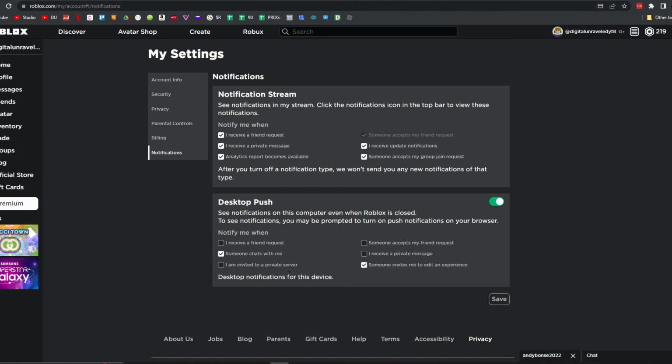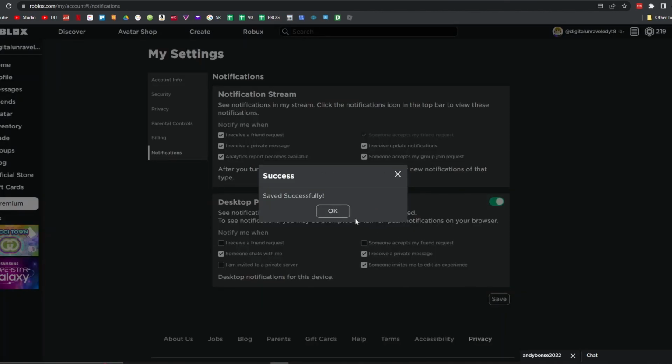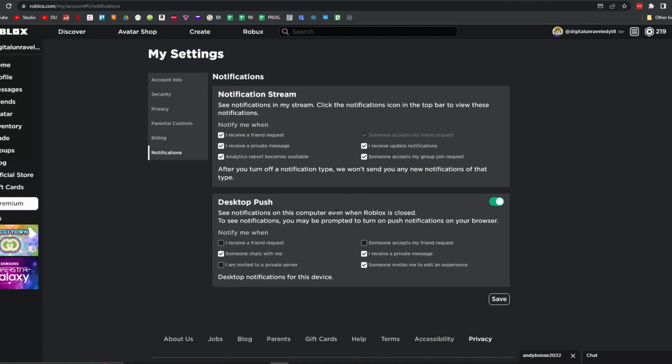And then you can see here where it says someone chats with me, you can select that one on, and then you want to make sure that this one is on where it says I receive a private message. So go ahead and select that, and then just go ahead and click save at the bottom right hand corner. It says save successfully, just click on OK, and then you have successfully done that.